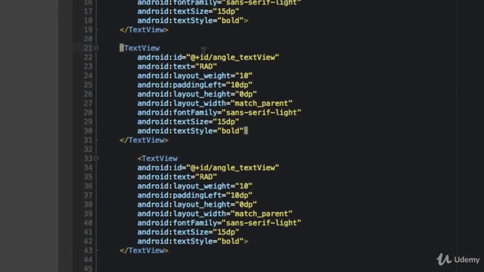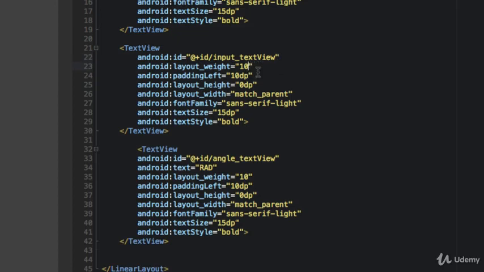Format that. We're going to change the ID to input text view. We're going to remove the text. We're going to change this weight to 15. We're going to change this padding left to a padding right. And we are going to set that to 15 dp. And the layout height will remain 0 dp, and the width will match the parent, and the font family will be the same, and this text size will be 50, and we will remove this text style.